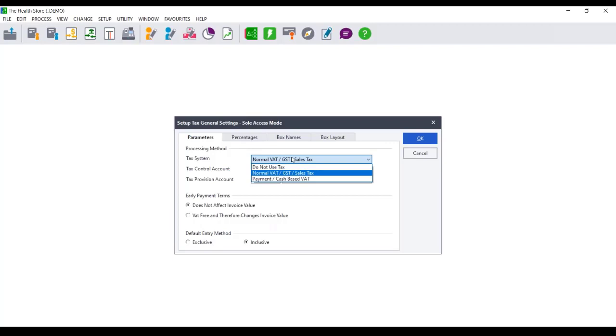Basically what happens is that you choose one of these options. Generally, SARS will advise you which option if you are eligible for tax or VAT, and you will then choose one of these. The difference between normal VAT and payment cash-based VAT is that with payment cash-based VAT, the VAT is only worked out at the time of payment or receipt, whereas normal VAT is as you process through the system. This is the most common method that people select, other than no VAT.